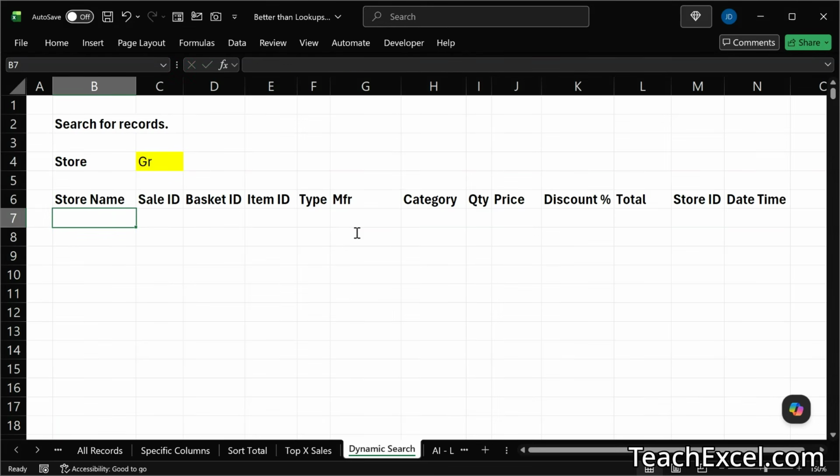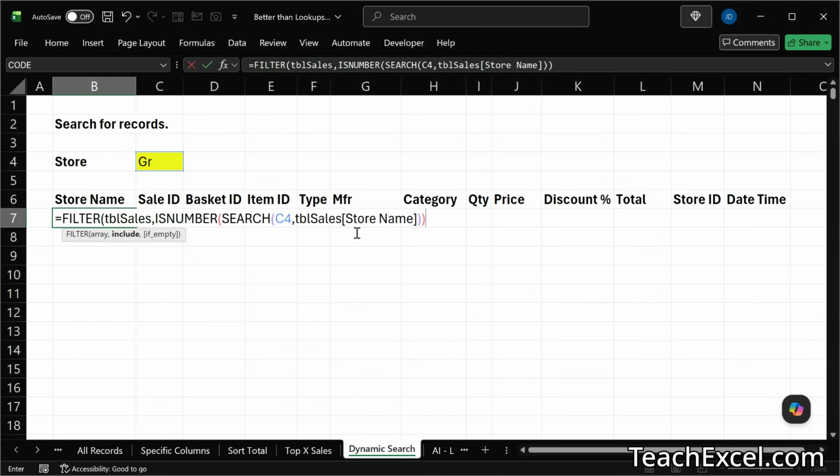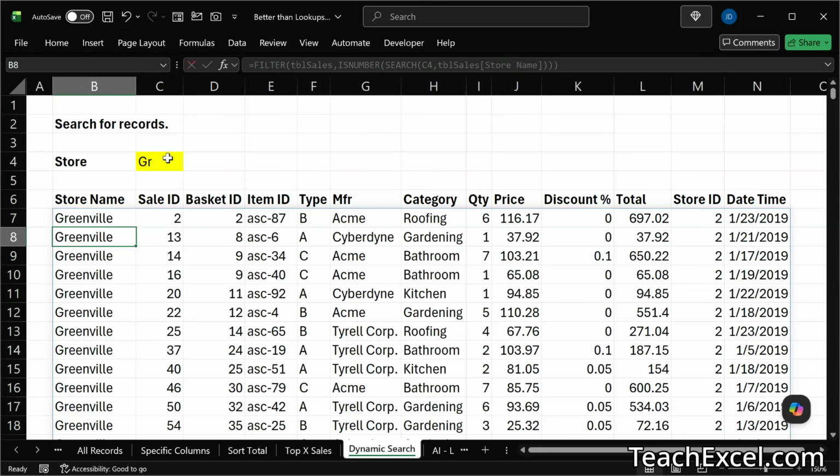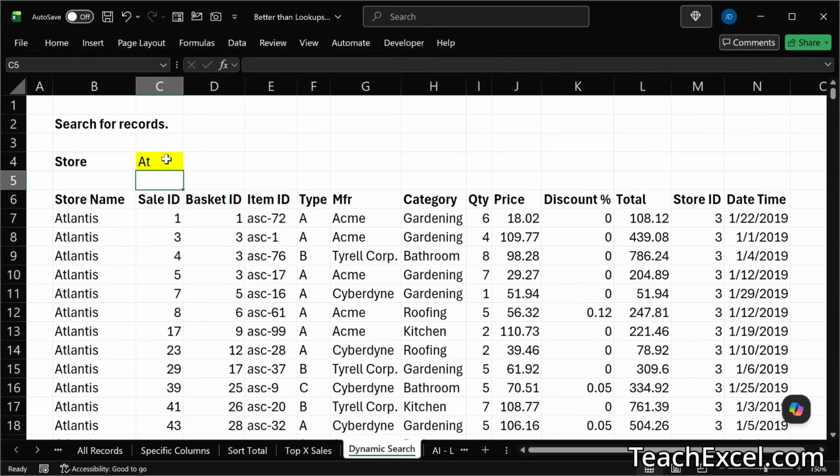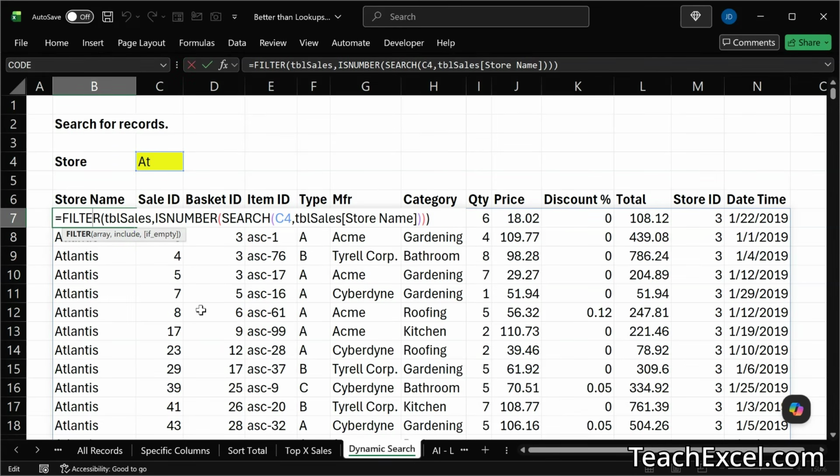So we copy that. Now let's go back to filter, TBL sales, include what? Well, that list of true false values that we just created. And there we go. Even when it gets complex, as long as you break everything out into pieces, you'll find it becomes much easier to create these functions and formulas.